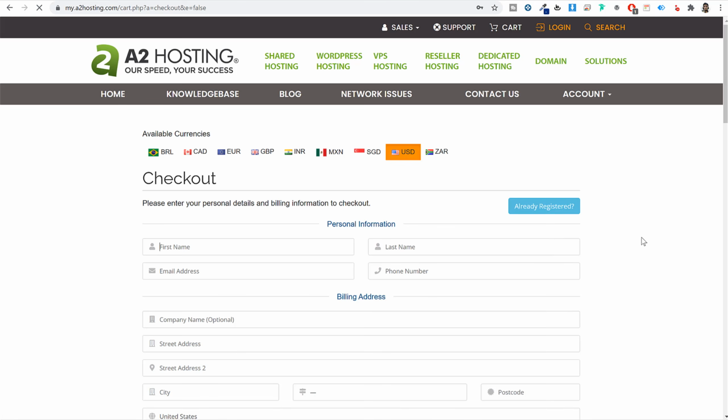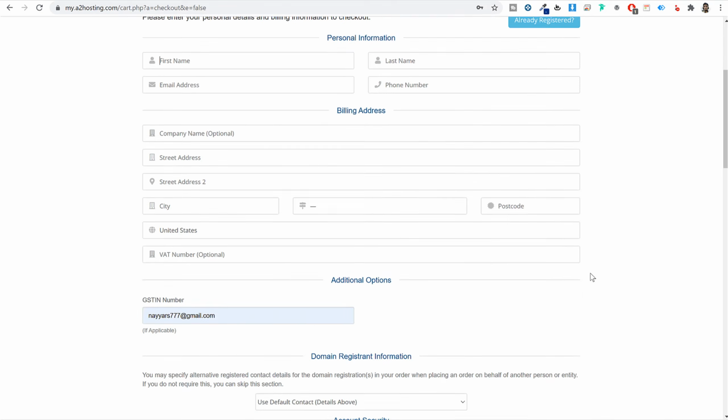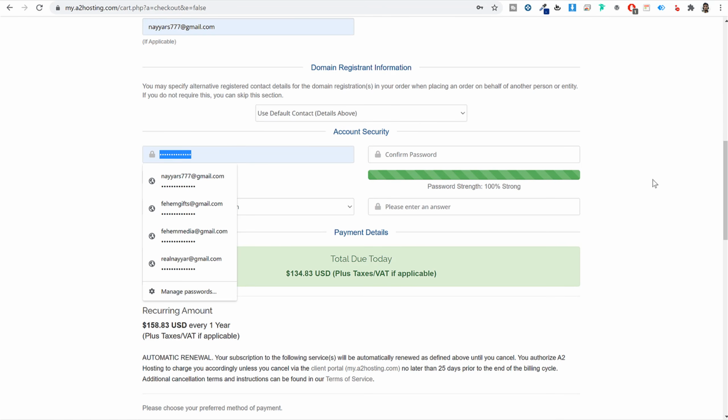Once you click on checkout, you will be redirected to your checkout page. Here you can enter your basic details like your first name, last name, email address, phone number. Then you can enter your billing address, so basically your address. If you have a GST or VAT number, you can enter that as well. Then you can choose a password for your account.